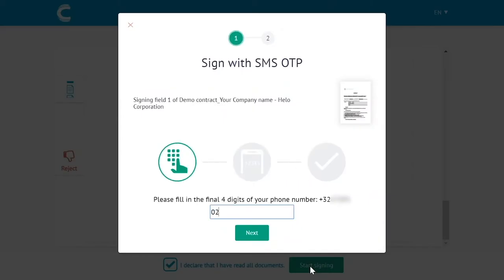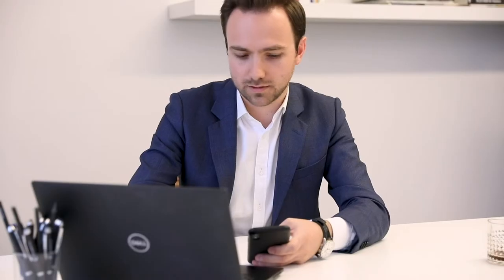Now the second signer can start his signing flow. We will show the SMS OTP signing flow for this signer.